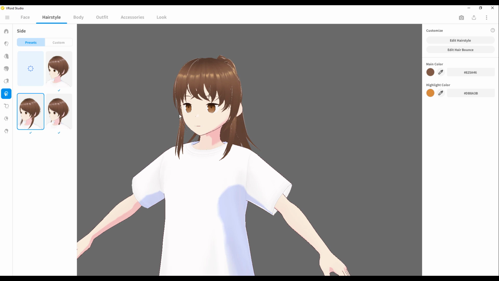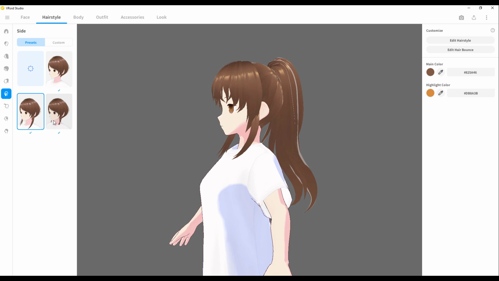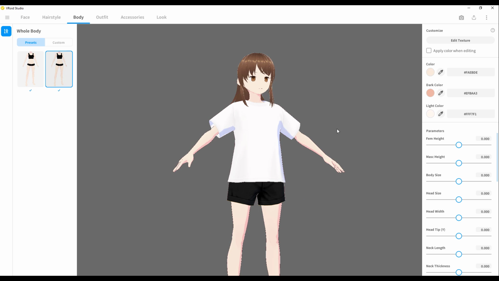If you like to get some things by the side, like already we have this one. If you like to have this other one, you can switch it. If you like to play with the colors, you can play with the colors from here. If you like to edit the hairstyle, or you want to edit the hair bounce, you can edit it from there. You can also choose to play with the body. You can also choose to play with the parameters.